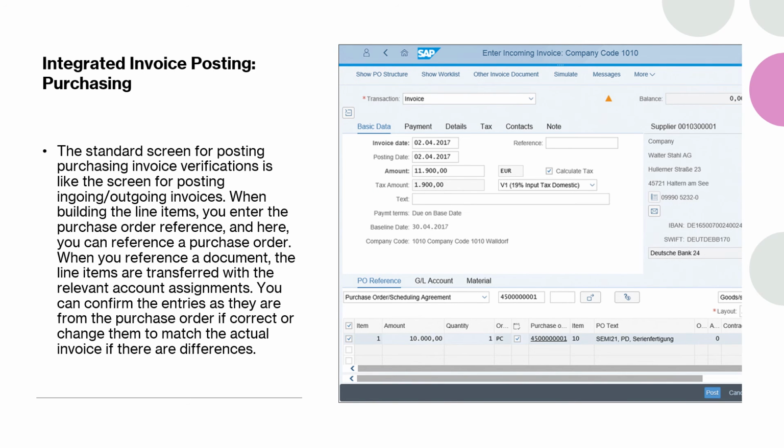So here is probably where we're gonna do most of our work. This is an integrated invoice posting from purchasing, right? So the standard screen for posting purchasing invoice verification is like the screen for posting incoming and outgoing invoices.